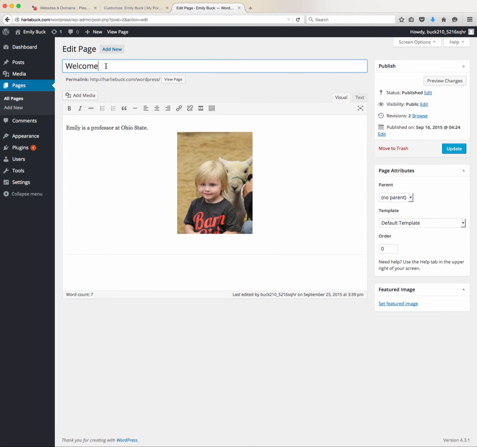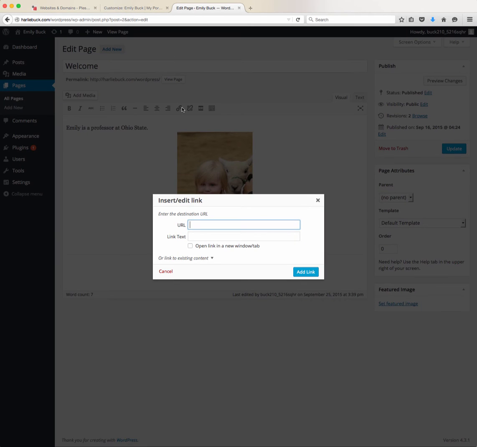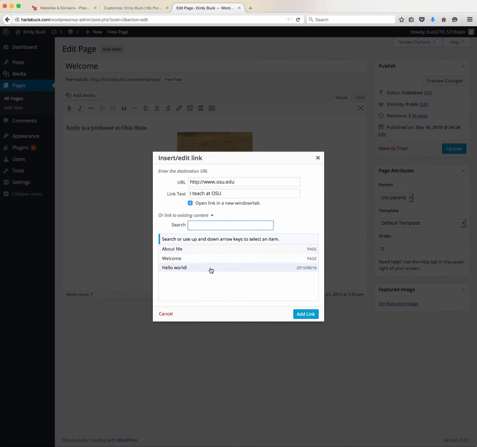This would say sample. I went ahead and typed in welcome. I added some text. I just typed the way you would in Word. You've got bold, italics, all of these things that you're used to. Link, so if I wanted to insert a link to something, say www.osu.edu, and I want it to say I teach at OSU, that's what I want. I want it to open in a new window. Or I can even link to existing content. I can link to another page.